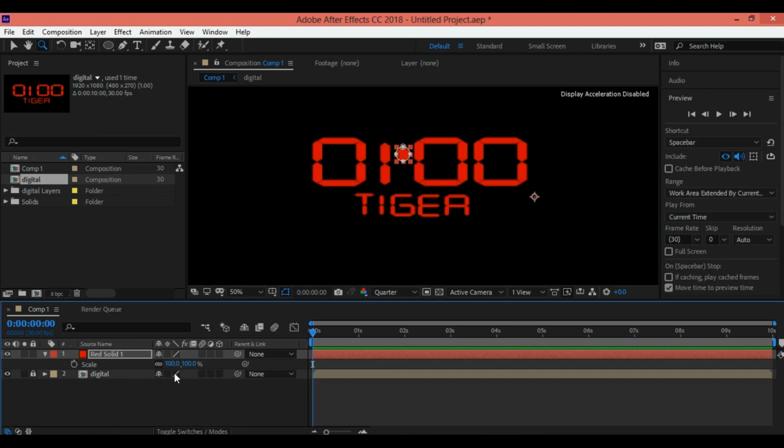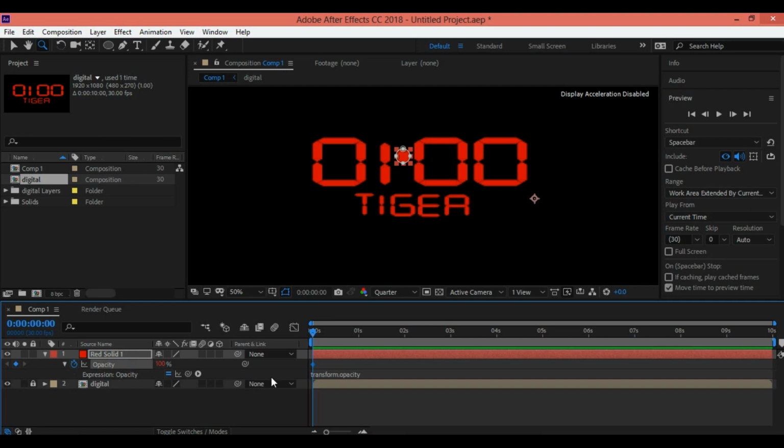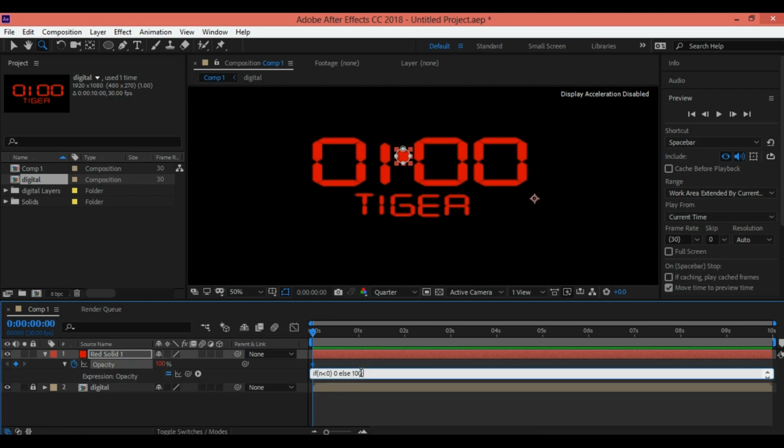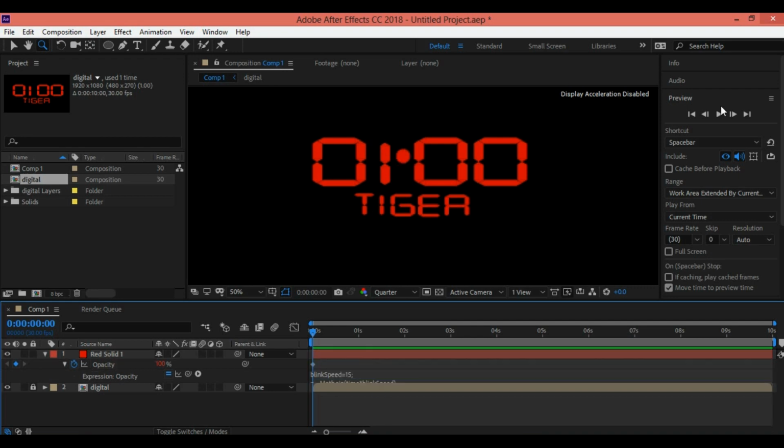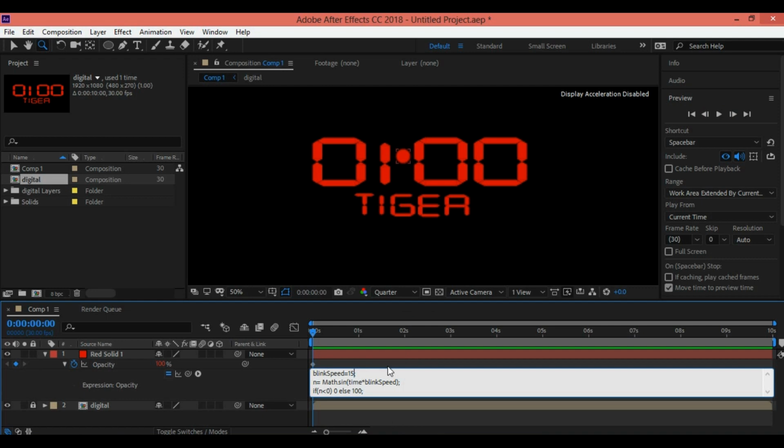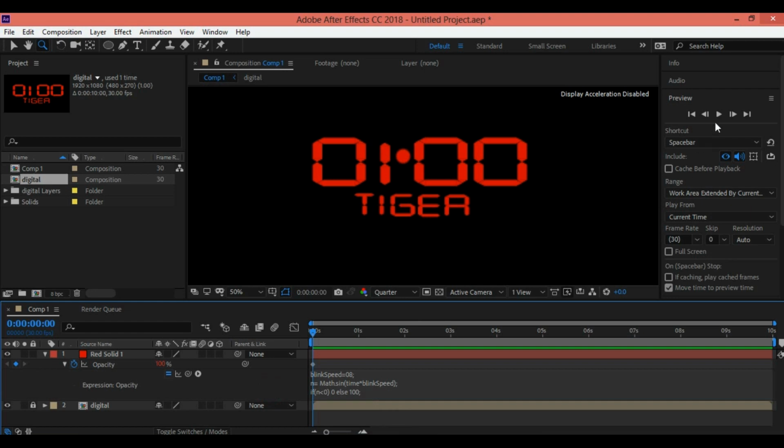When you are happy with the position of it, then you have to press T to get the opacity, press the stopwatch to get the opacity keyframe enabled, and then hold Alt on your keyboard and left click once on this parent button and double click on opacity so that you get this expression. Here in the expression, just paste the expression from the description, and if you now play this, you can see this animation. So if you're not happy with the speed of this blinking, you can change the blink speed again from here in the expression.